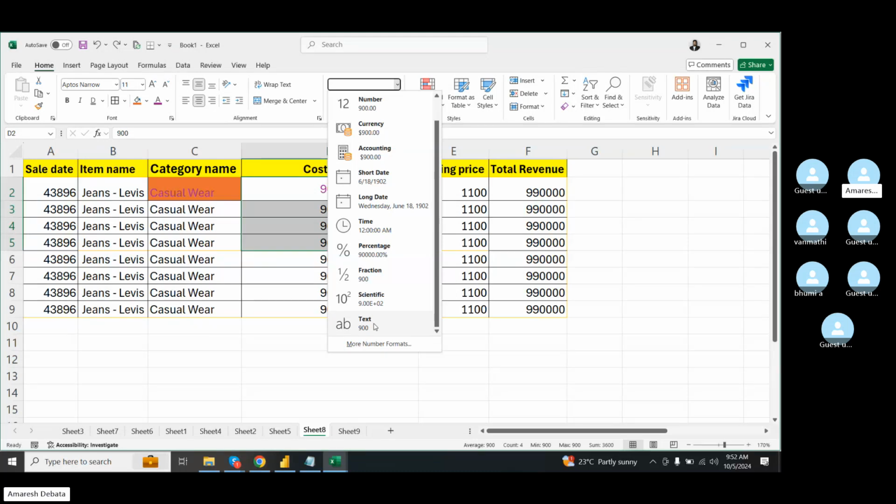Then text. Text is nothing but your text format or character data. So these are the different data types you have. Whichever you want, you can go and select that particular column and change the data type.